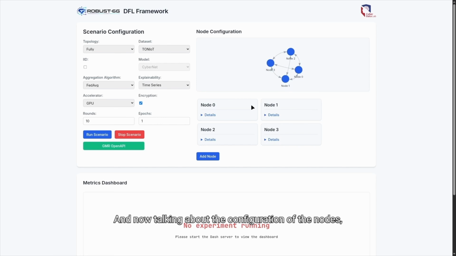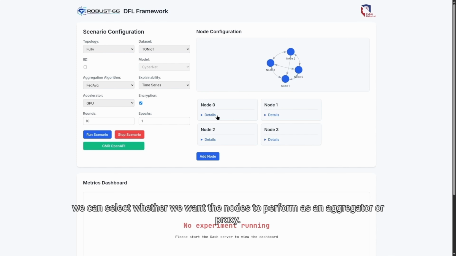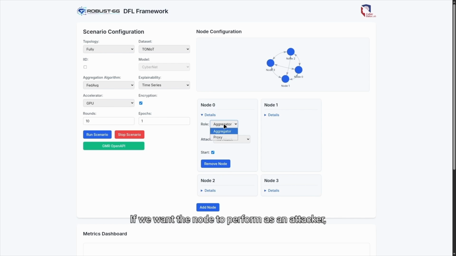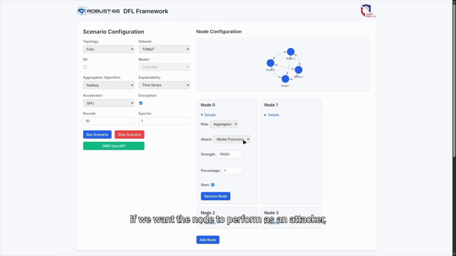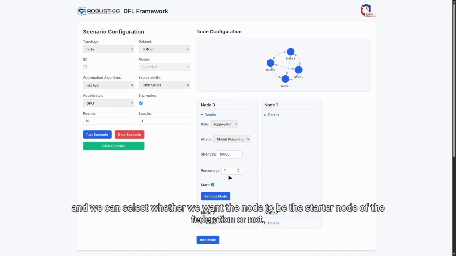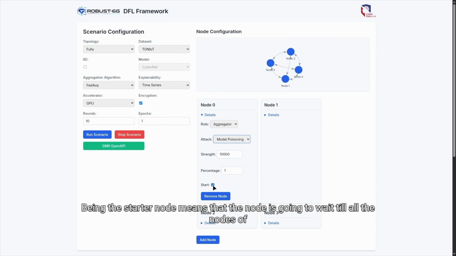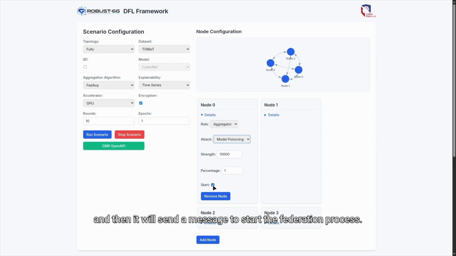And now talking about the configuration of the nodes, we can select whether we want the nodes to perform as an aggregator or proxy. If we want the node to perform as an attacker, we can customize the attack's magnitude by putting less strength or more. Also, we can specify the fraction of the local dataset, and we can select whether we want the node to be the starter node of the federation or not. Being the starter node means that the node is going to wait till all the nodes of the federation are connected to it, and then it will send a message to start the federation process.